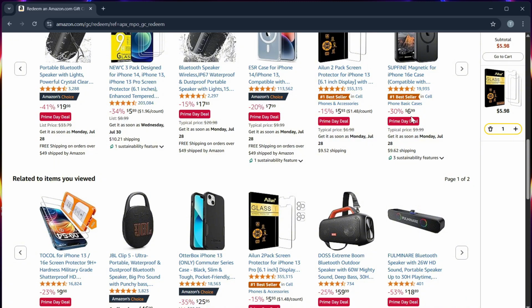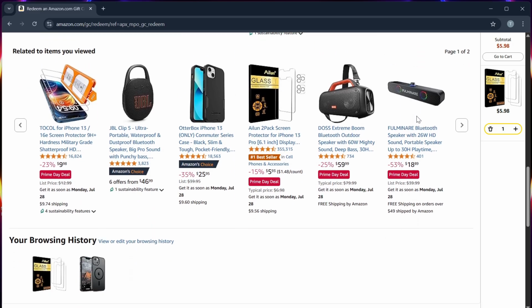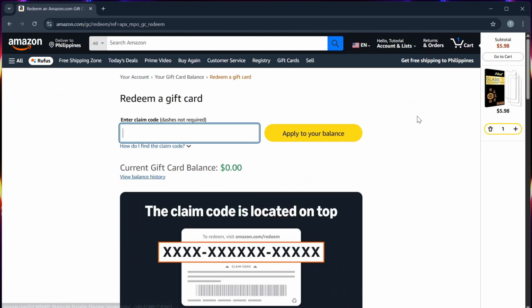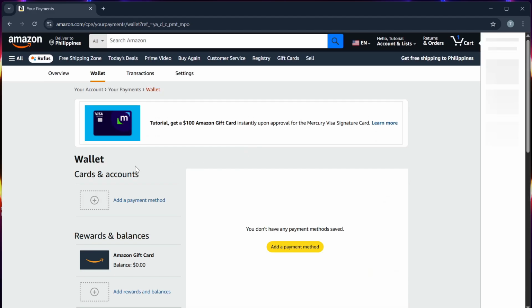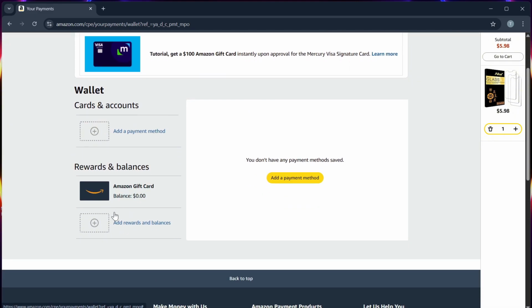Step 5. You can also reload your gift card balance anytime by going to Payments and then Reload Balance and choosing your funding source. Step 6. To check your balance, you can go to your account again and then go to your gift card balance, where you'll see the past redemption and current funds.